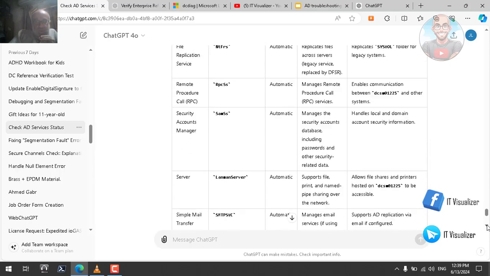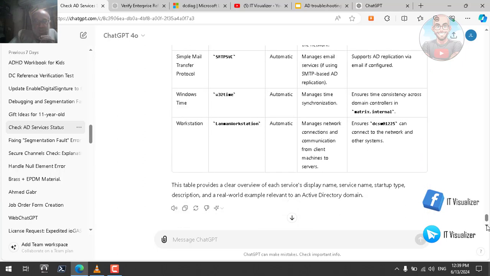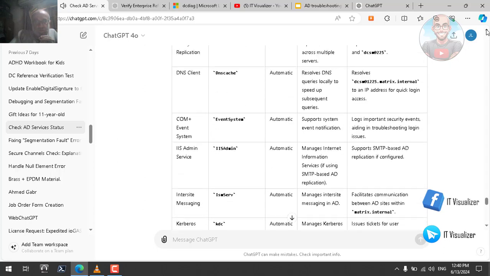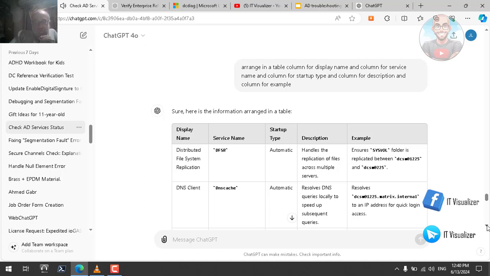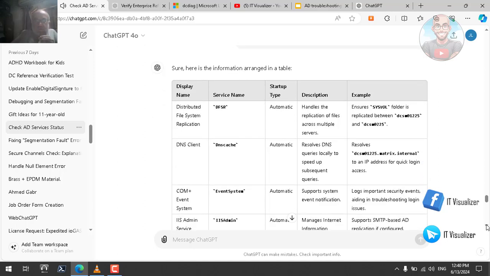So let's read them again with ChatGPT. Read it loudly. Sure, here is the information arranged in a table. Display name, service name, startup type, description, example. Distributed File System Replication, automatic, handles the replication of files across multiple servers. Ensures the SYSVOL folder is replicated between DCSM01225 and DCSM0225.